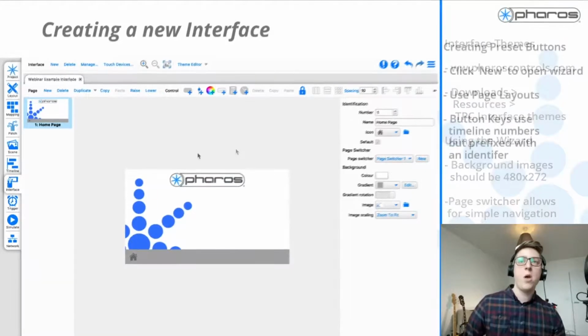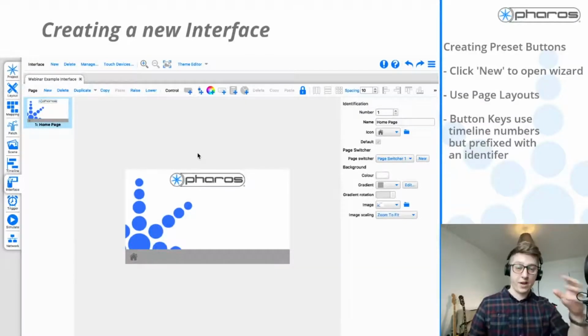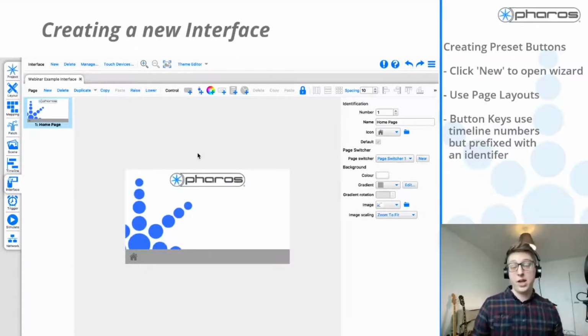So I'm going to leave the home page for a little bit now. I'm going to come back to that later. But what I want to do now is add in a new page with some buttons. These buttons are obviously going to link to our presets. The idea is that we're going to have 4 pages, one for each area, with the presets for that area. So you can add in a new page by going to the top left-hand corner.